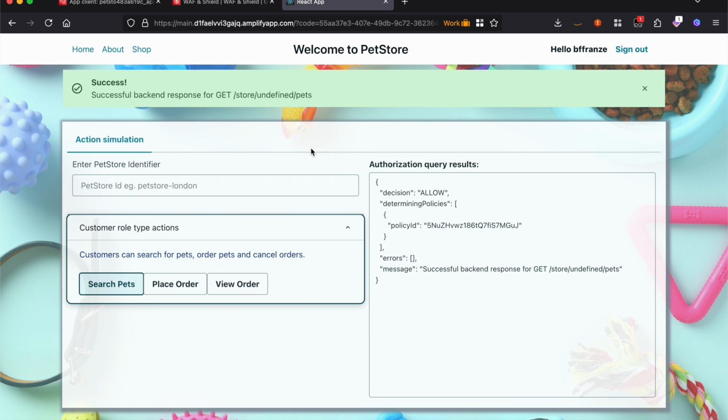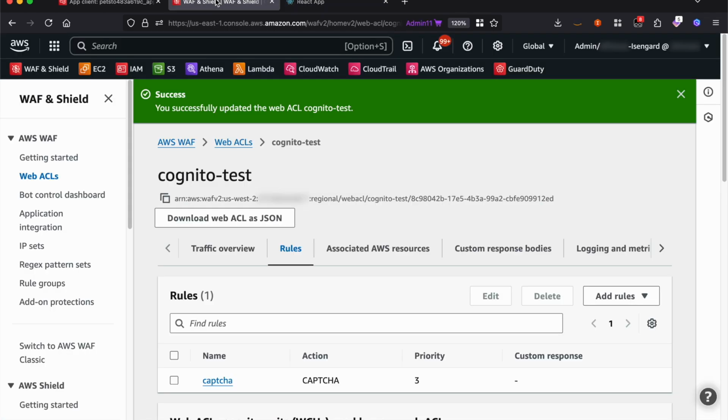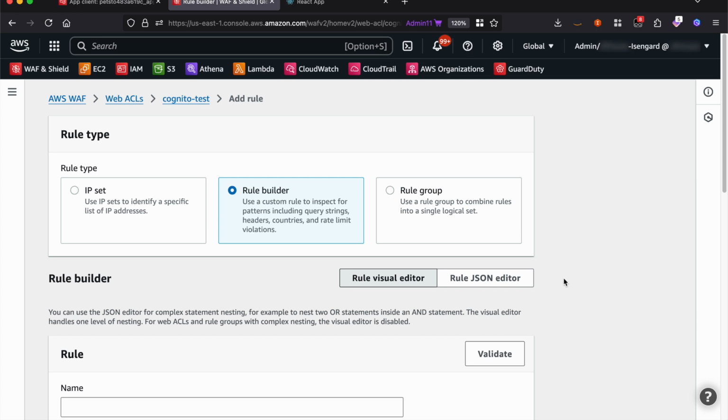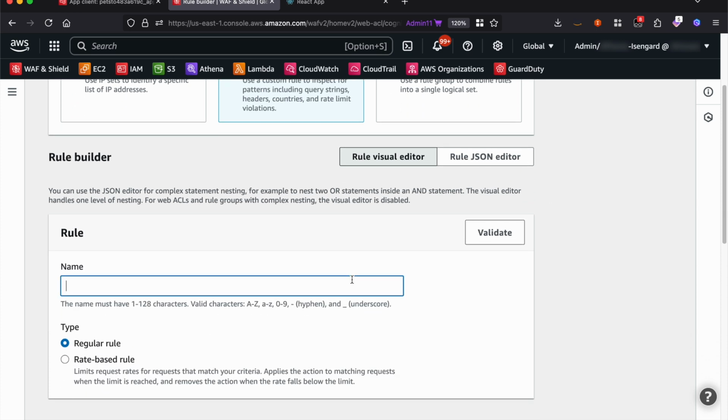Now let's say we want to add a custom rule that will block certain types of traffic. Let's go back to the WAF console here. We want to add an IP block list. So we'll add our own custom rule. Let's call this IP block.